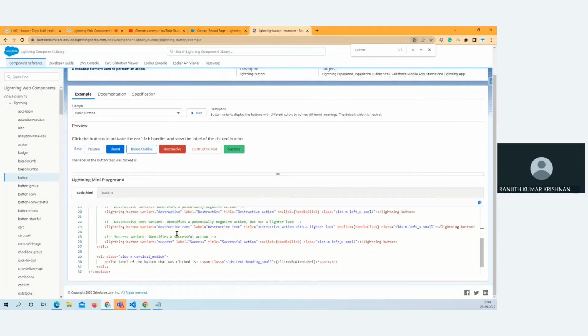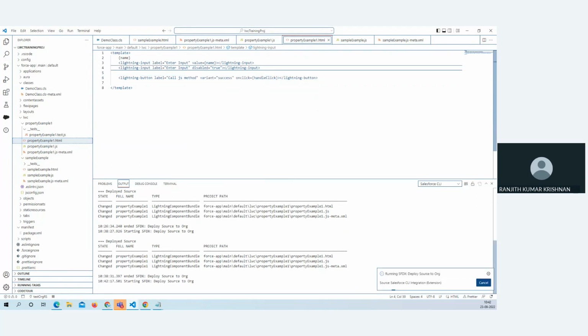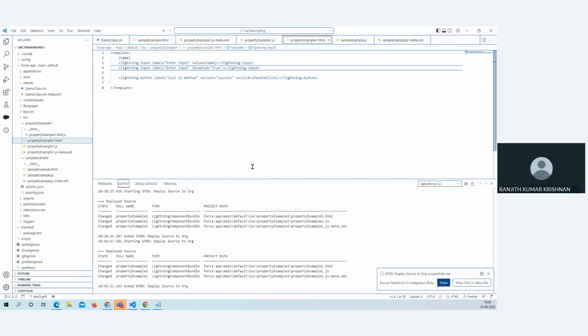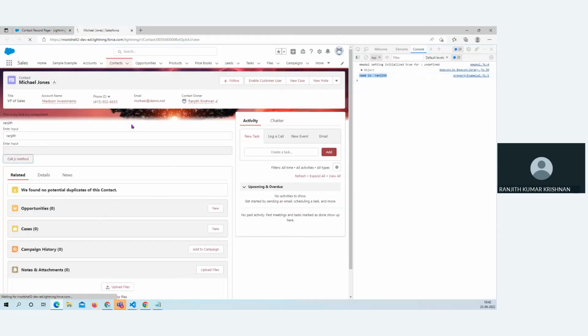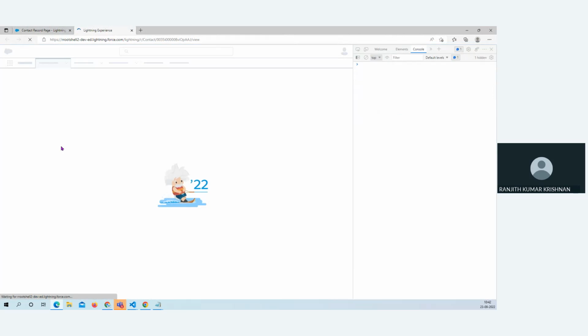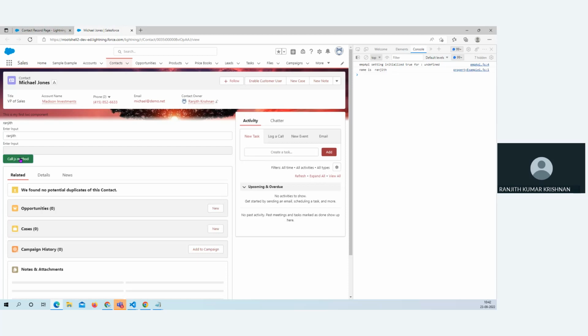So you can also practice that example later. I'll show just one example. So variant you have to refer here, and all possible values you can try. I try with the success. Save and refresh. Right? I hope you understand.